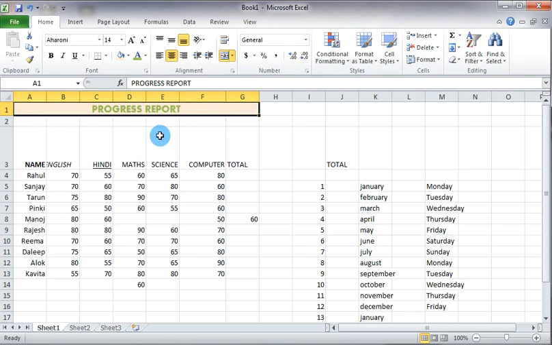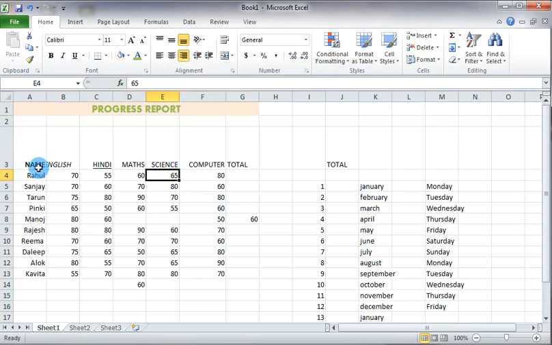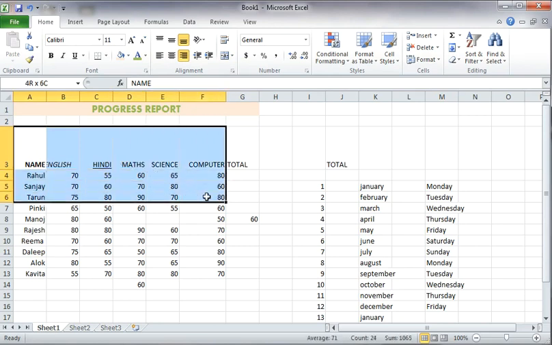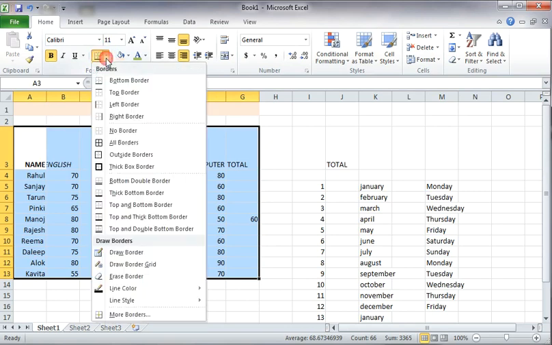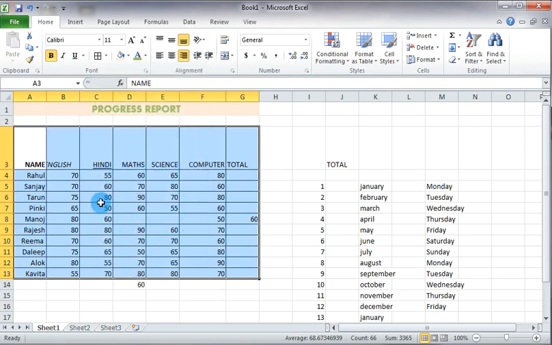Now adding a border, just select the cells that you want to format and go to the Font group, click on this bottom border, click on this border arrow, and now here is the list of options available. If I select All Borders, all cells immediately get borders.